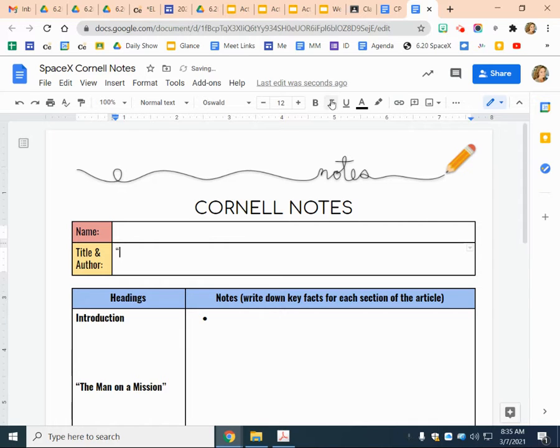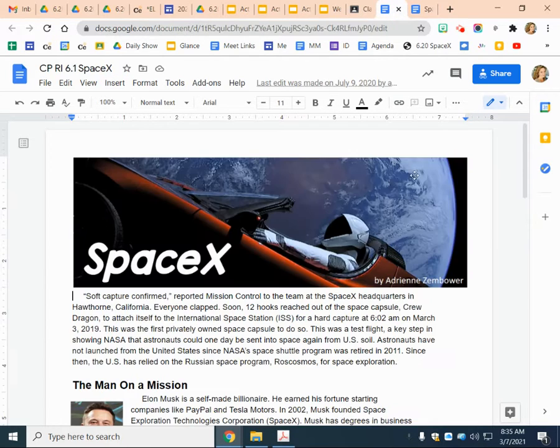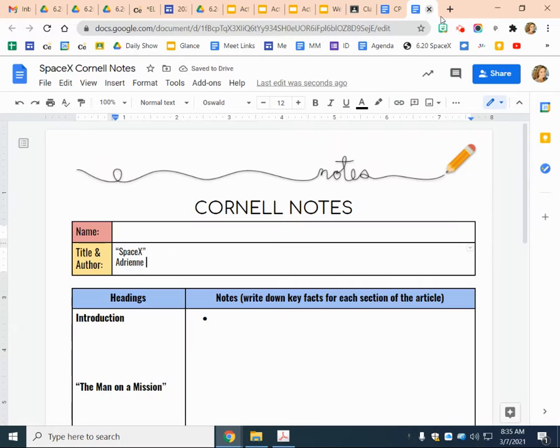Okay, so I'm going to go ahead and do this with an article title. We're going to put quotation marks around it. SpaceX. It's not like a book. Books get italicized because they're longer text, but with an article it's short, and the rule is to put quotation marks around article titles. And the author is Adri, and I'm going to have to go back and look at her name. It was an unusual name. Zembauer. Z-E-M-B-O. Okay. And my name.